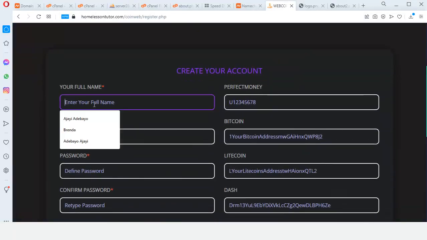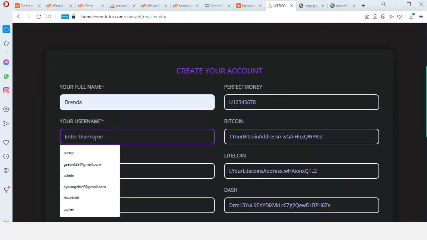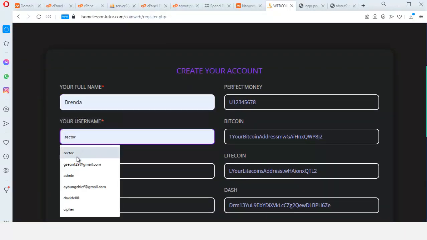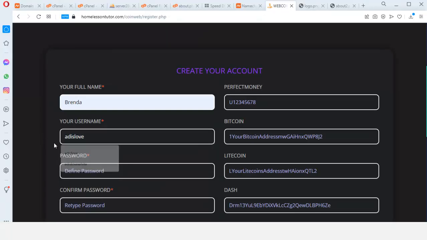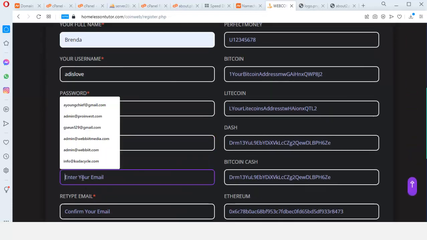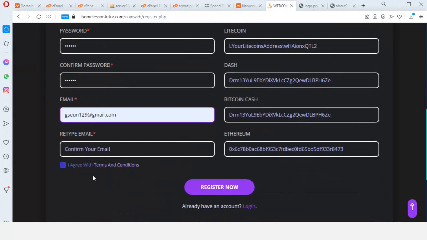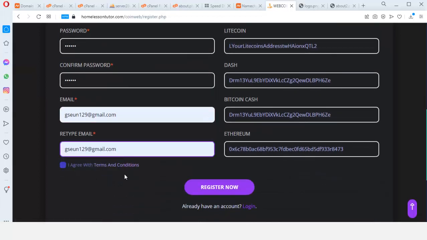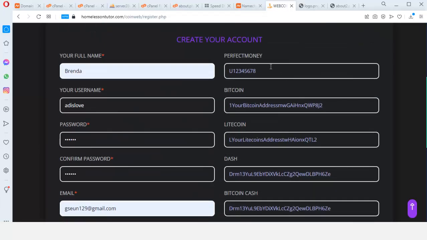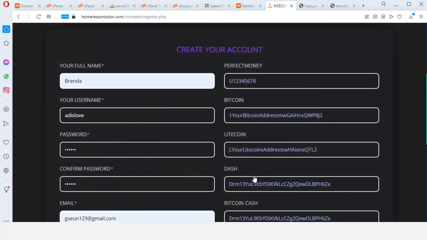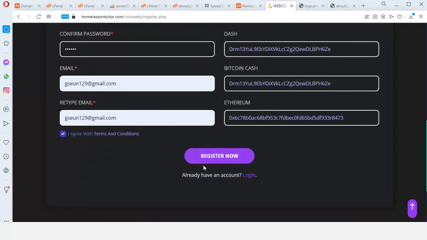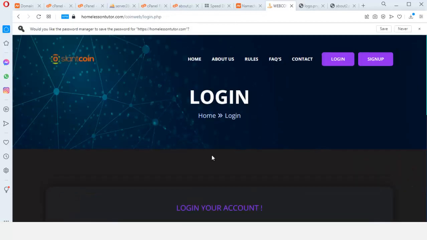I enter my name, Brenda, username. That's my username, my password. Then I enter my email, and I'll click on accept. All of this, you can leave them, you can enter them even in your profile, right? You see that they are not compulsory fields, so you don't need to enter them. So I'll click on register.